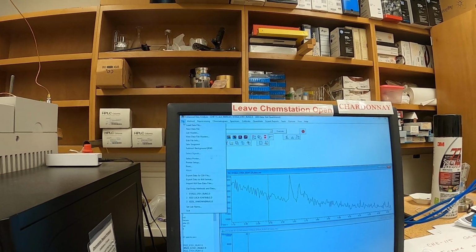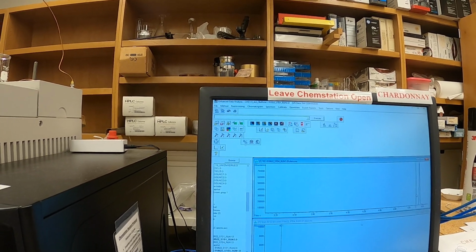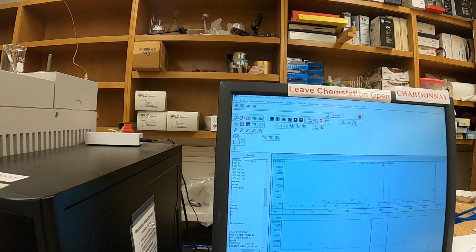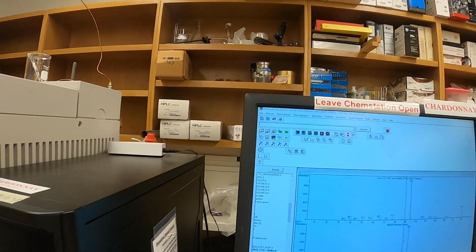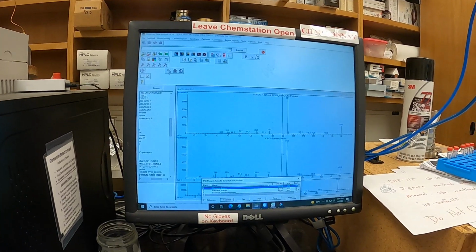So let's see what we got. We'll take our snapshot. Boom, here's our peak. What is that? 700K. Obviously we're going to have enough, and this is butoxybenzene. That's what I plan to use as the extra FTIR.